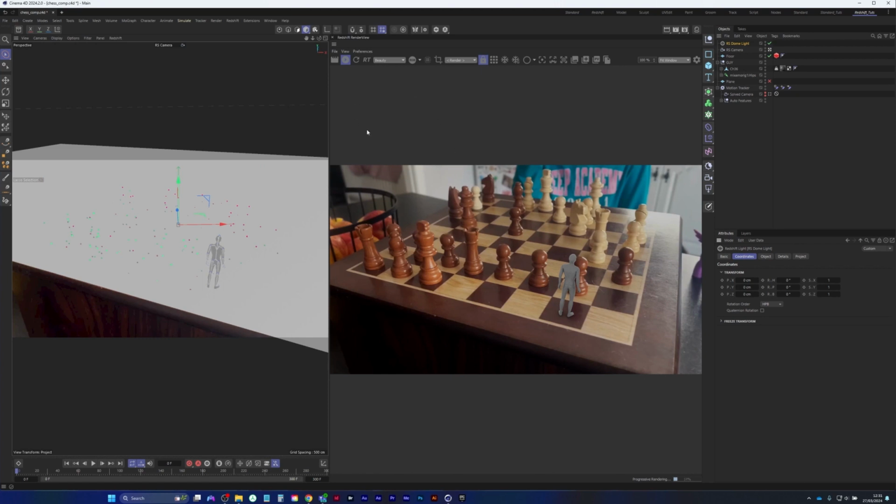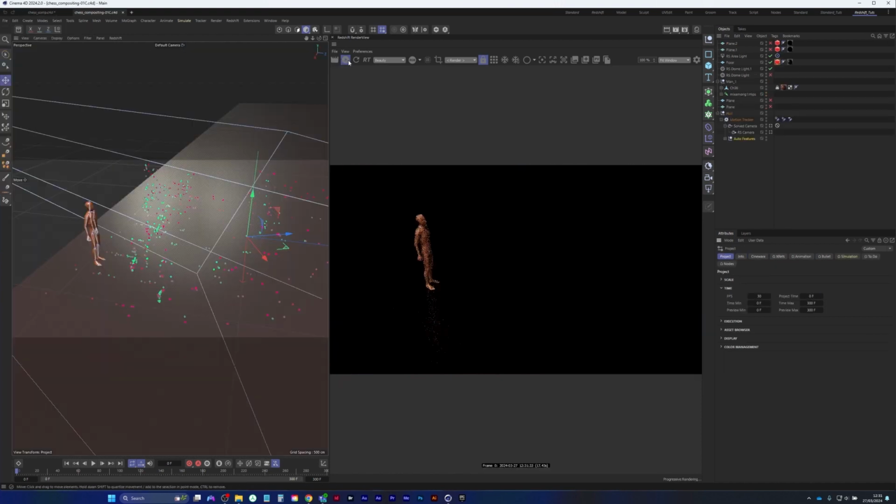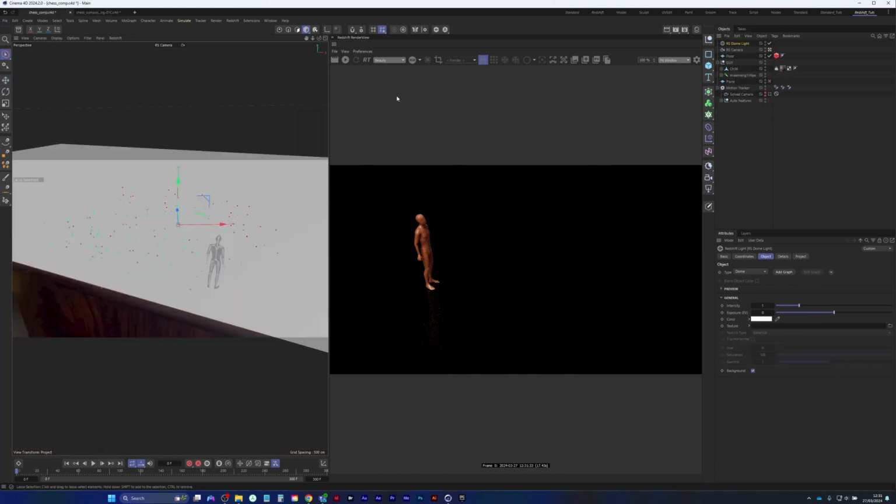Now, what I set up initially, if I just open this up, let's see, if I go to File, Open, I'll show you what I had set up when I did this initially. So if I go to my dome light, go to Object. So I use this HDR. Where is it? It's studio07.exr.